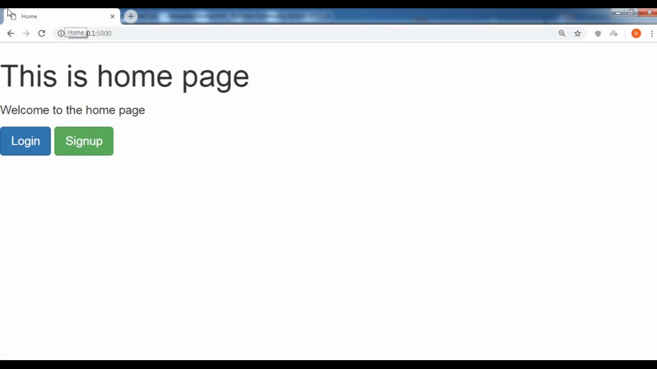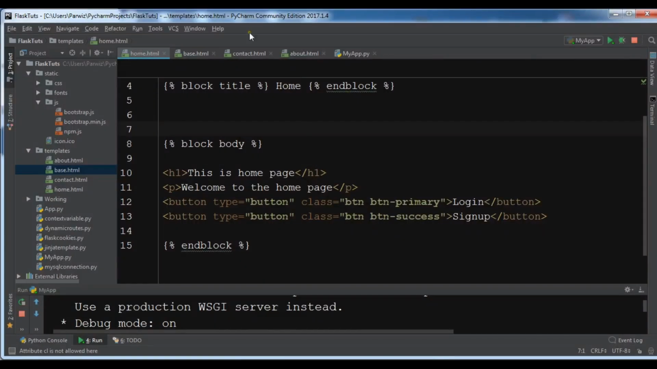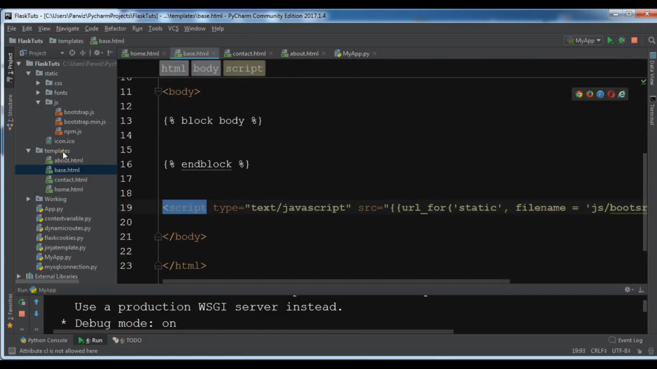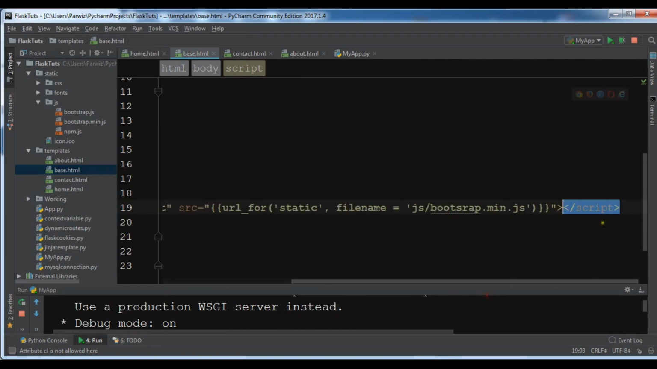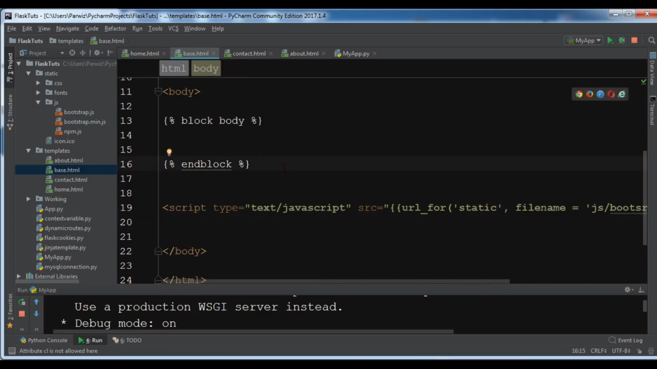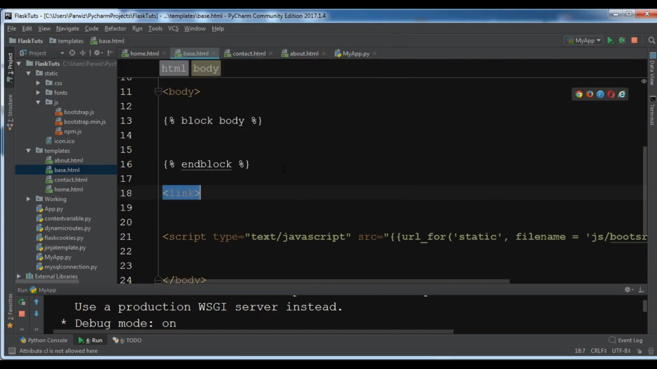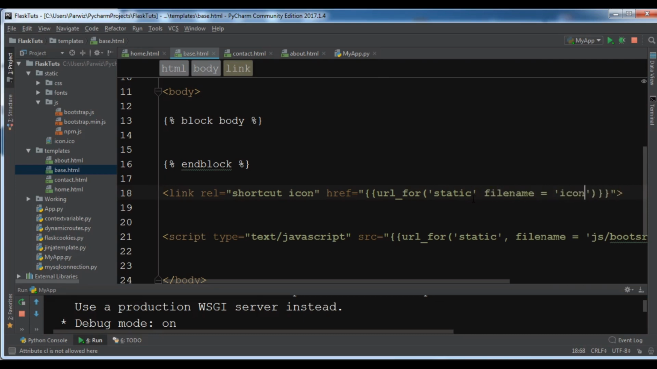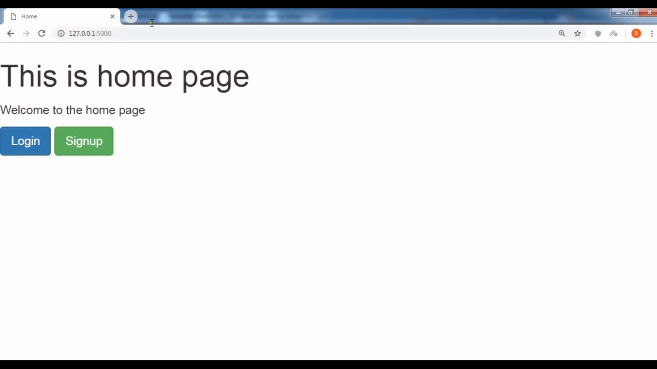Also you can add an icon for your page. So right now we don't have an icon. Let me open my base.html. I want to add this in the base.html, so I have an icon.ico. At the top, let me add this. Link rel, we can give it shortcut icon, and the href url_for, and we are going to search in the static folder, and the file name is icon.ico. So now let me refresh my page.